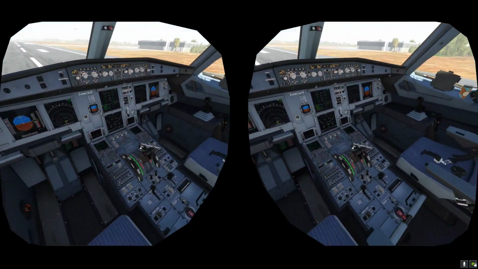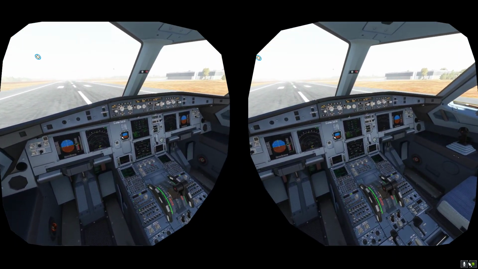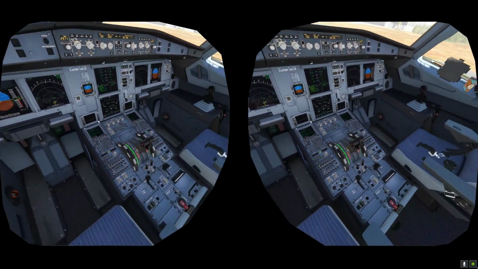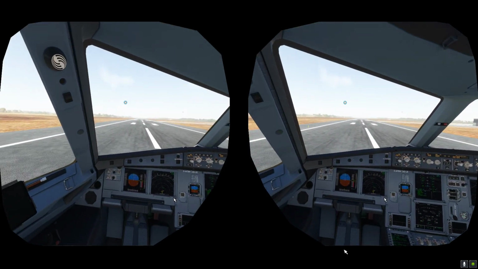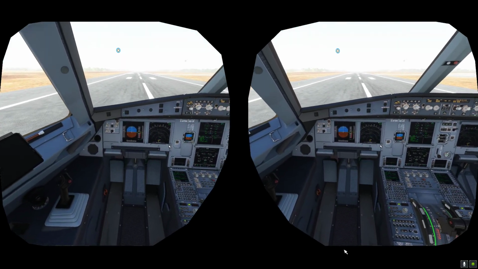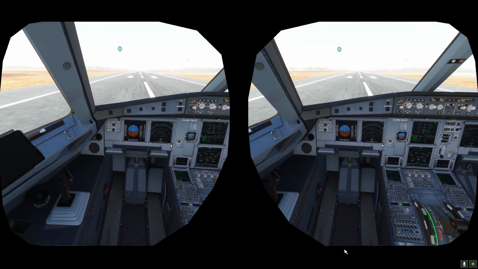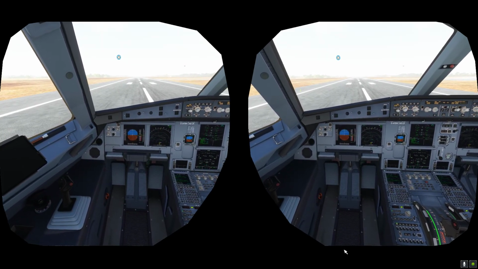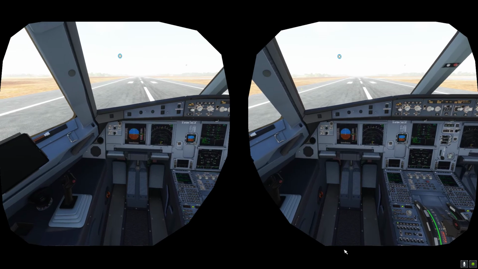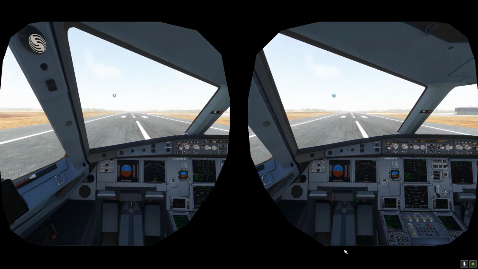So, set for departure and releasing the parking brake, doing a flight control check: roll right, roll left, up, center, down and neutral. Let's go.